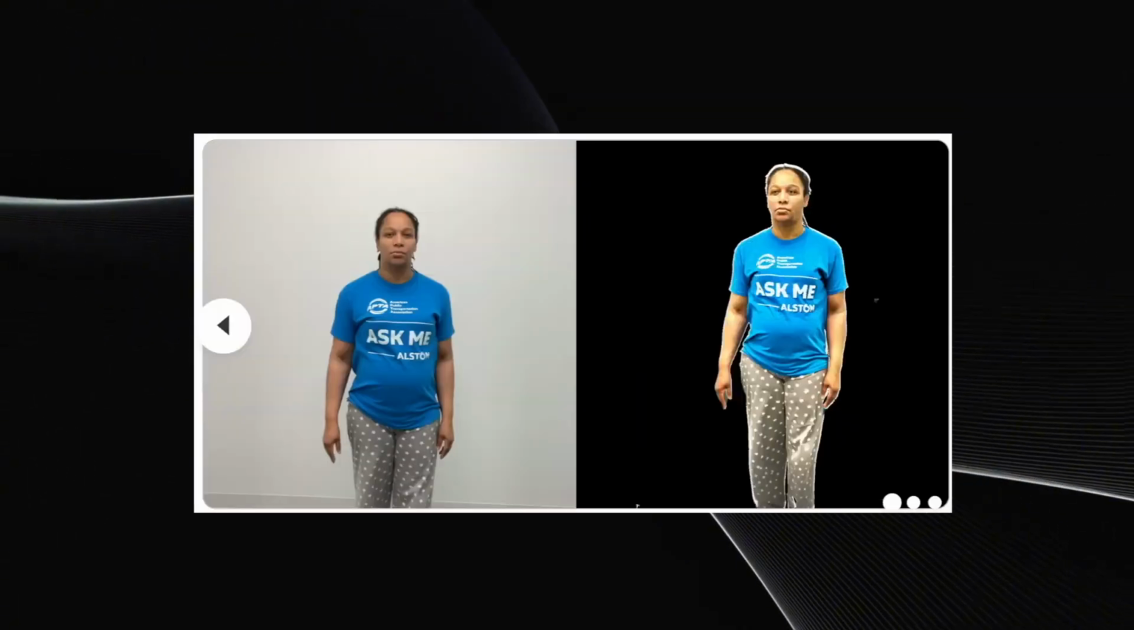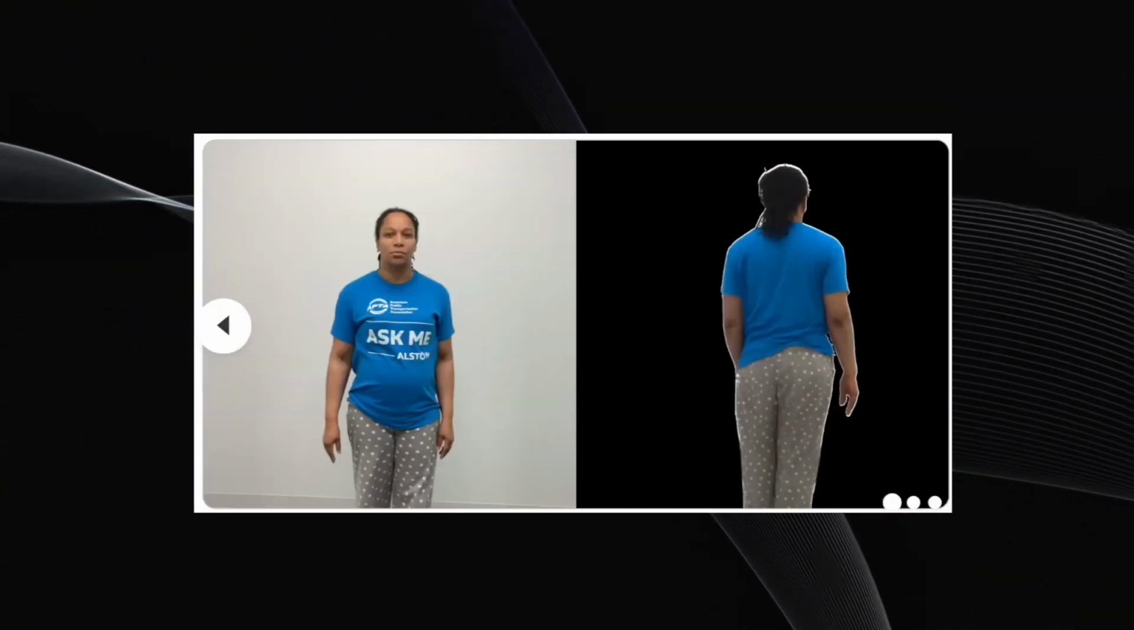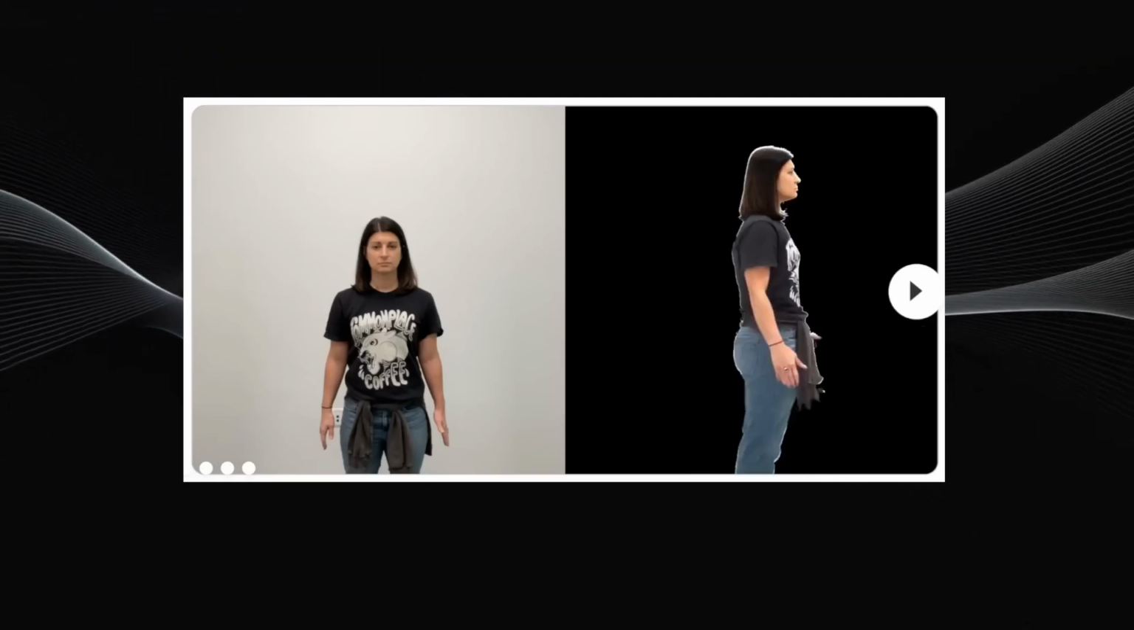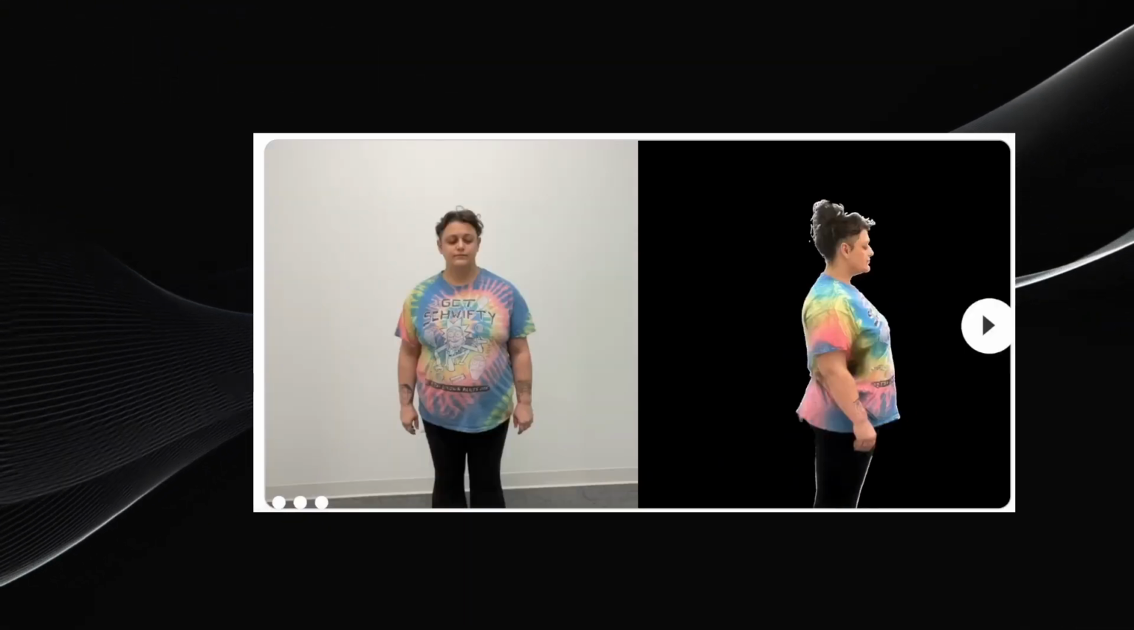Look at this example. One picture. And suddenly we can see them from the front, the side, the back. It's incredible. And it gets even better. It doesn't matter if the photo is perfectly posed, got a picture where the person is turned slightly, no problem. Pippo figures it out, got a full body shot, even better.